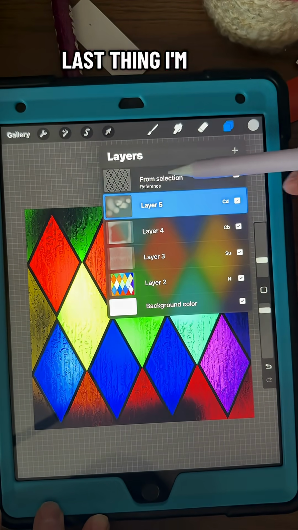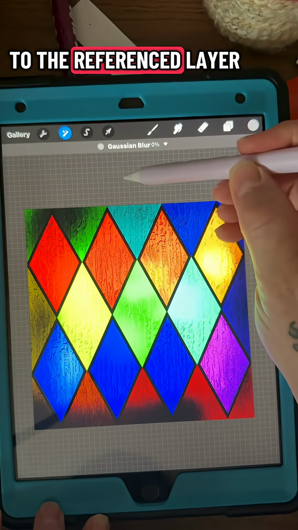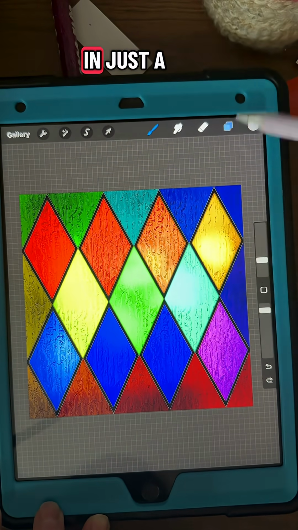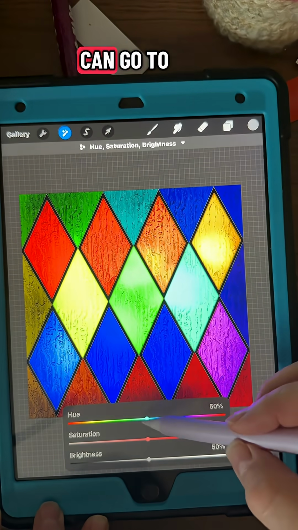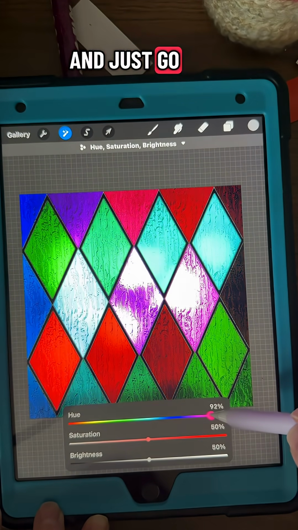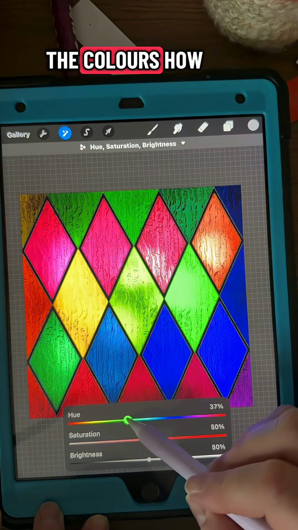And then one last thing, I'm going to go to the referenced layer, that black lines, and gauze and blur it in just a little bit. And then you can go to the color part layer and just go to your adjustments tool and adjust the colors how you want them.